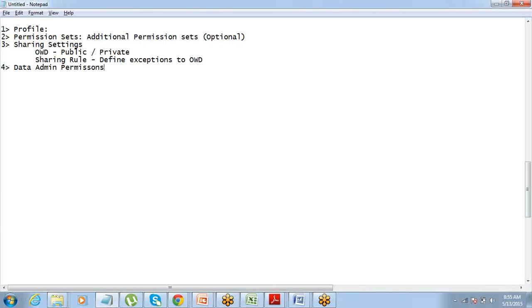No matter what is set in the OWD, whether the data is made public or private, this person needs to have access to all data. He should not get affected by whether you have set it to public or private. So in that case, we'll have to give him data admin permissions. What's a data admin permission? A permission to view all or modify all records. So there are two data admin permissions: view all, modify all.